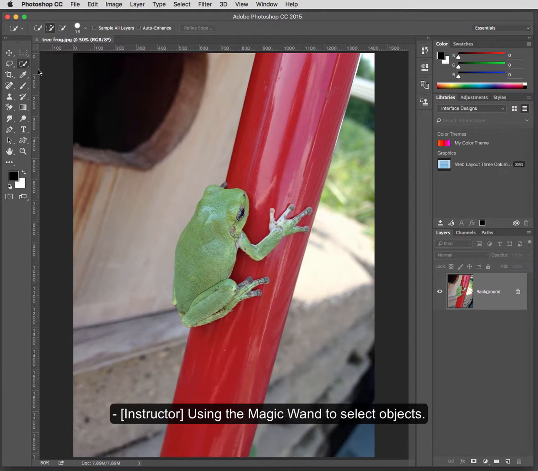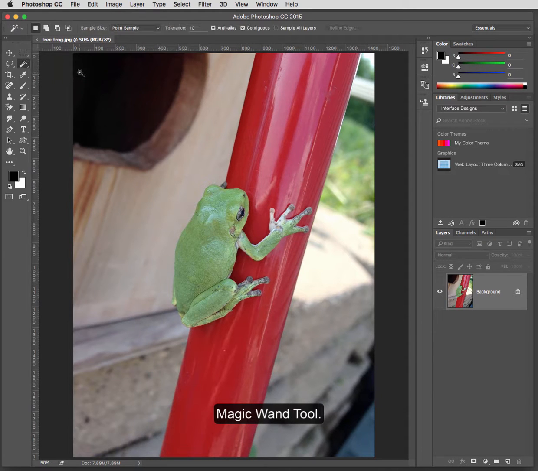Using the magic wand to select objects. The magic wand tool. It's located over here in the toolbox, and depending on how you have your tools arranged, it's going to be located under the quick selection tool, magic wand tool.